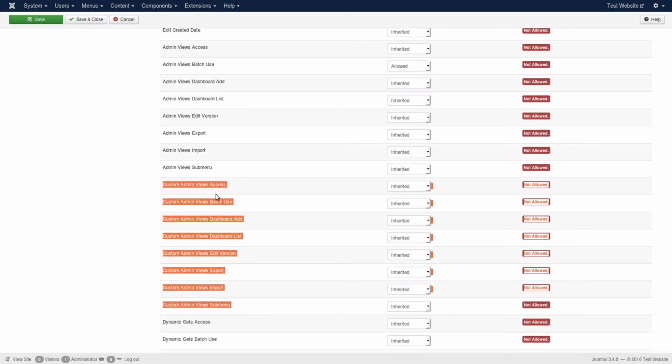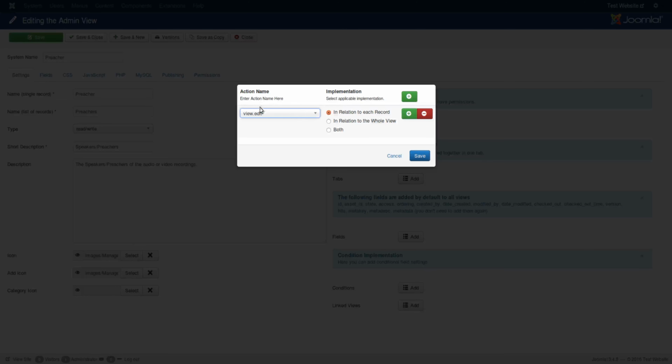Now that means when I set up this in a component builder, I selected view edit, and then I said in relation to each record, in relation to the whole view, and I selected both. So then it will implement it for both in a single record, and it will implement it for your global settings.